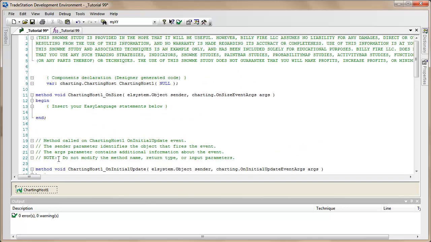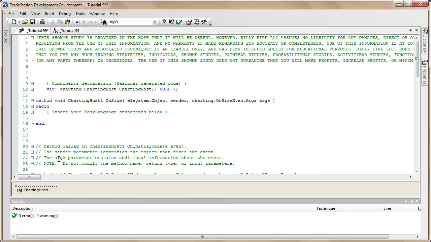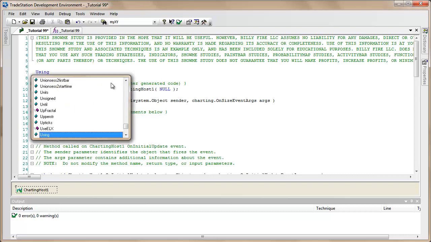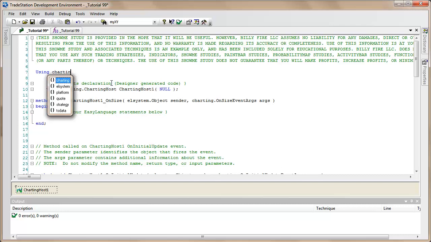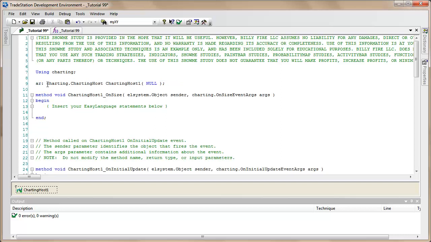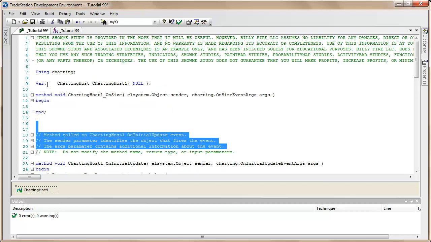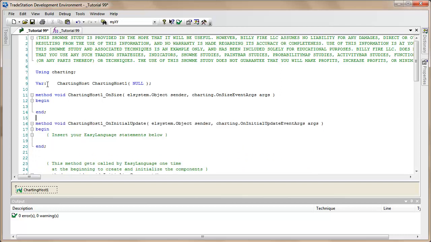We're going to be using a few namespaces in this program, and one of them we can see right here, the charting namespace. I'm just going to declare that by saying using charting, and having done that, we can remove that from here. Again I'll get rid of some of this commentary, and so on.